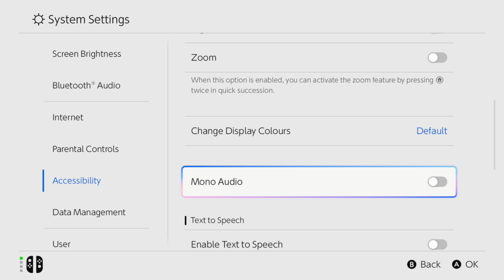That's how to turn on or turn off mono audio on your Nintendo Switch 2.